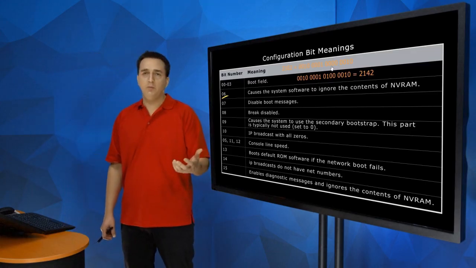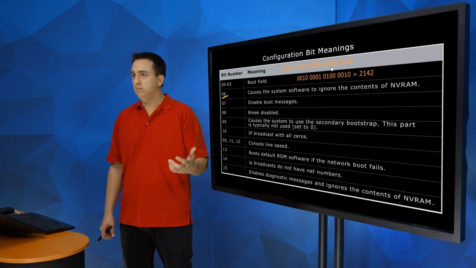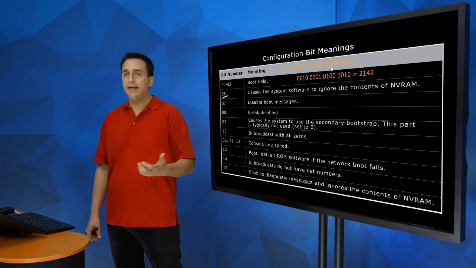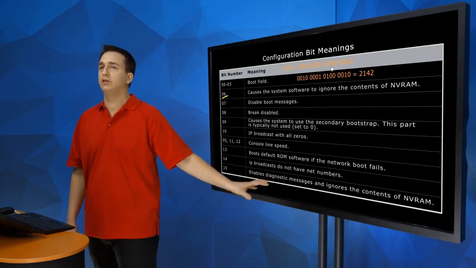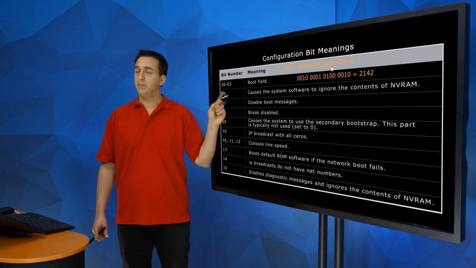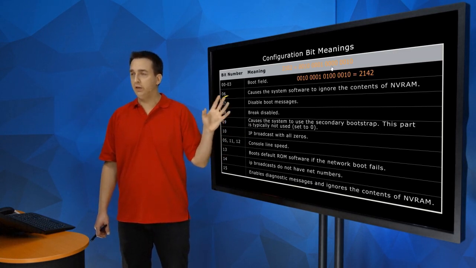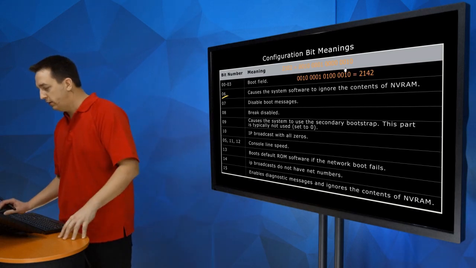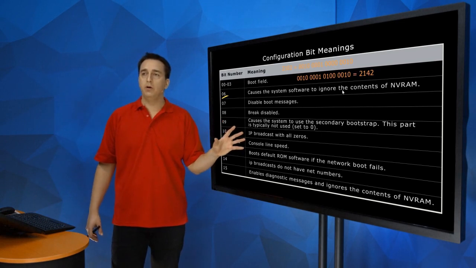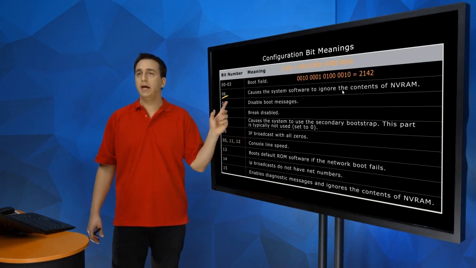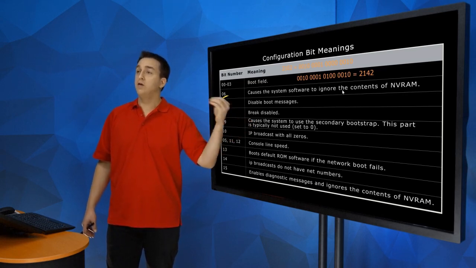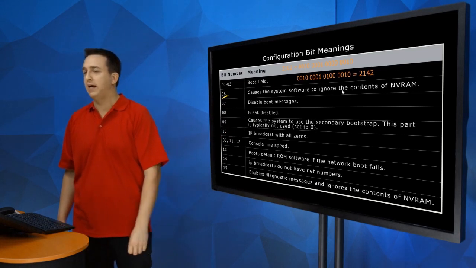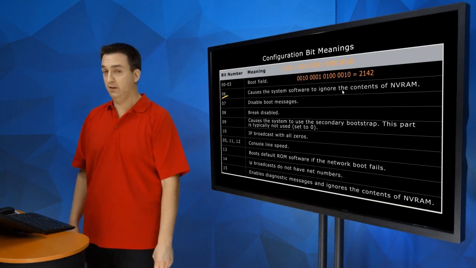Manipulating bit 7 disables boot messages. Bit 8 disables the break sequence, the break key. Then there are bits 9, 10, 13, 14, 15. You can read these and go through them. Do I want you to memorize them? No. I definitely want you to remember the boot field, bits 0, 1, 2, and 3. And then I want you to remember bit 6, which is going to allow you to override the contents of NVRAM and boot factory default settings. Why is that? Because that's going to come in handy for password recovery.